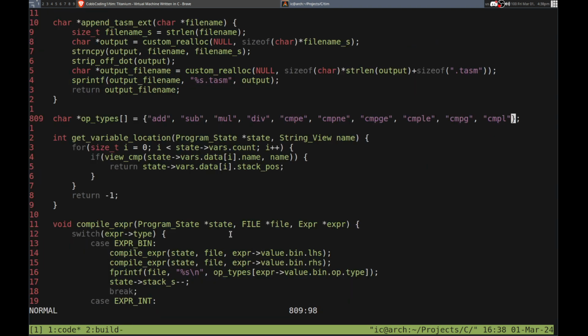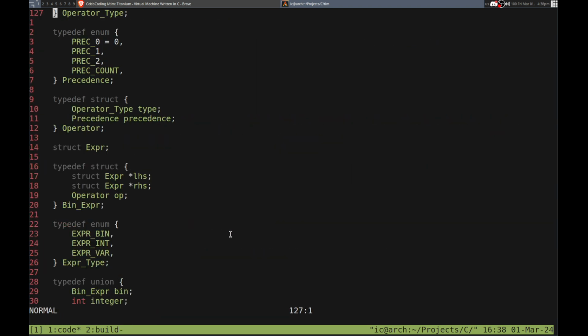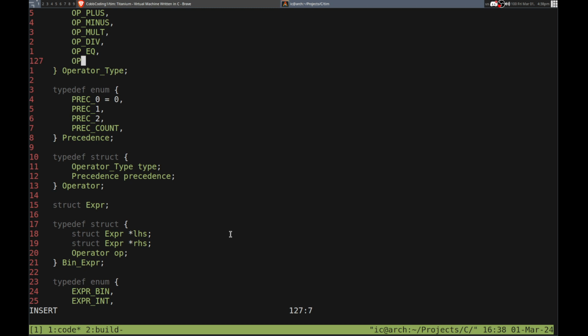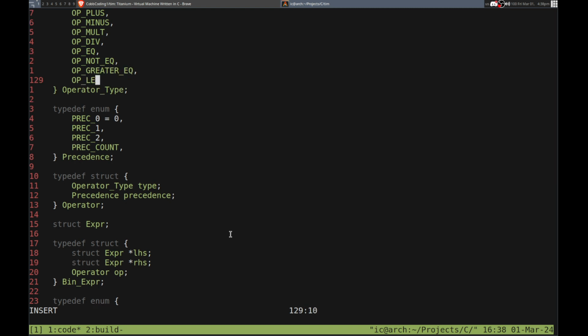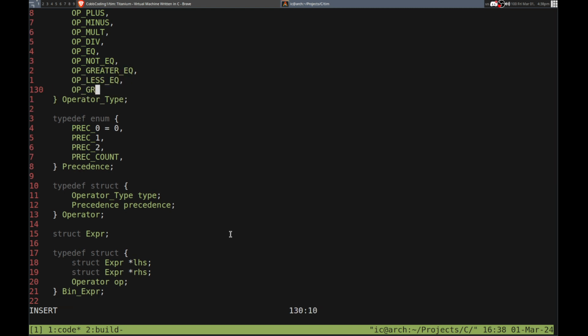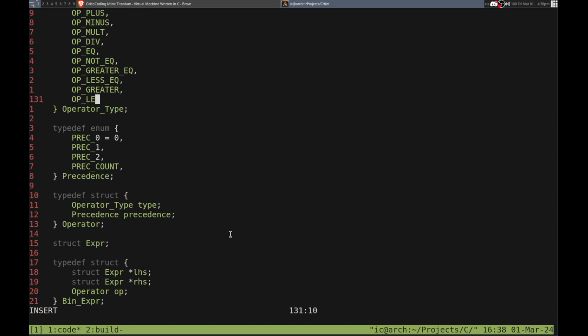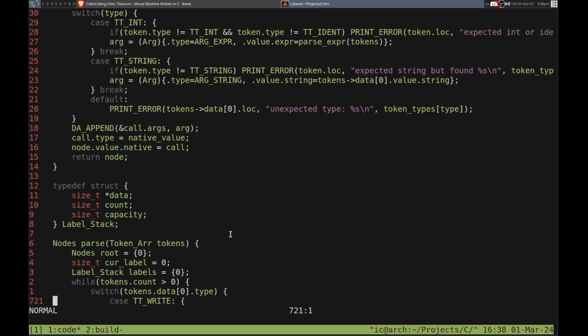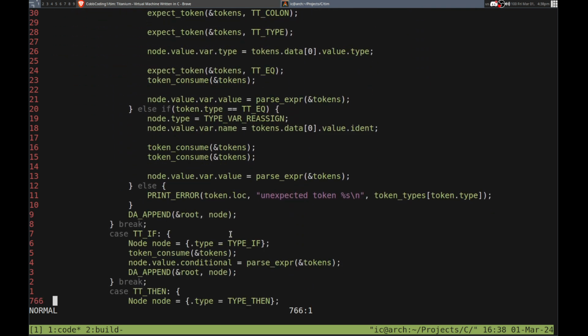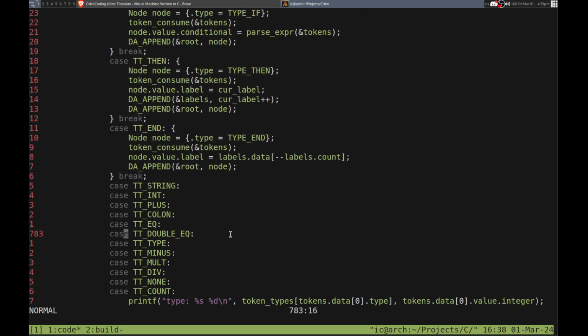OP less on the player. Yeah, we need to actually define the operators. Operator types. OP not equal. OP greater equal. OP less equal. OP greater and OP less. Okay. So those are not handled in space. That's okay. We can handle that. Getting to be kind of big.